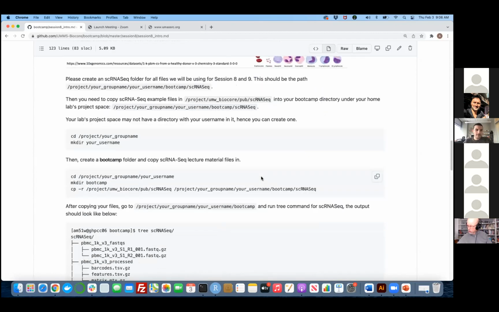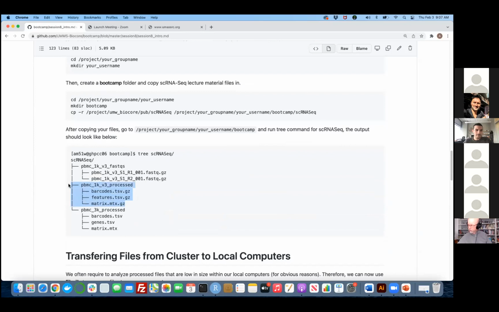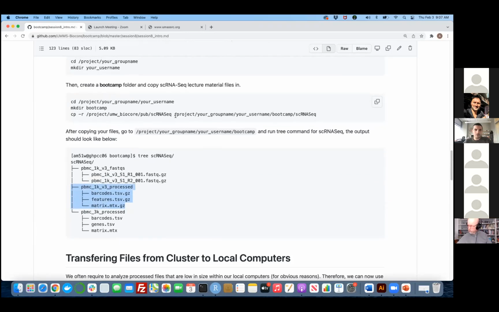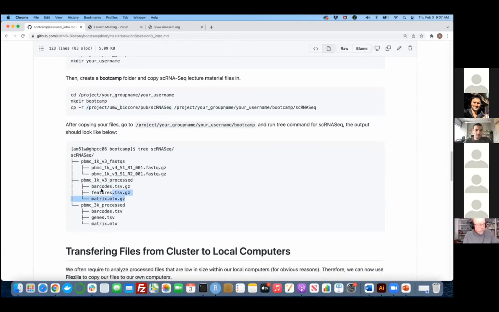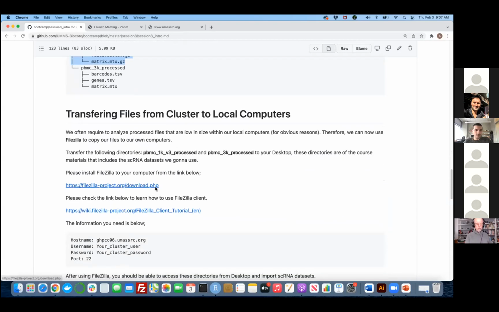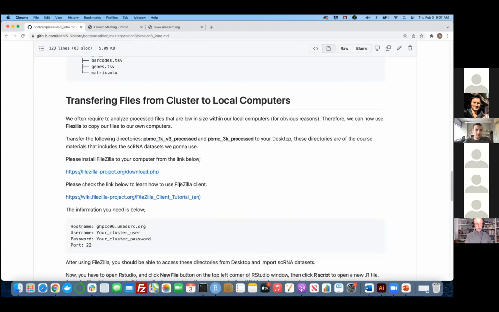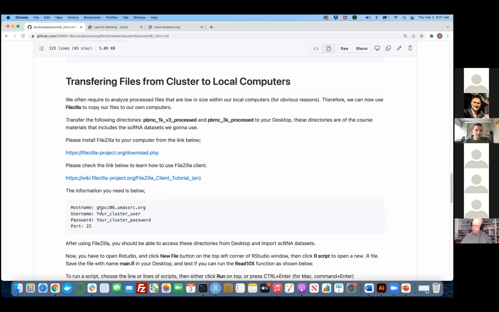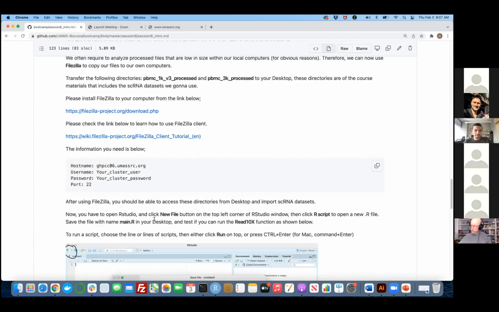So that data set is actually here, the folder that we asked you to copy to your project space. So you can find the actual folder here as well. And what we actually want you to do is to get this folder and transfer it to your local computer. You can do that with FileZilla. You can just choose the folder and toss it on your desktop really quickly. And there are some instructions on how to connect to FileZilla.